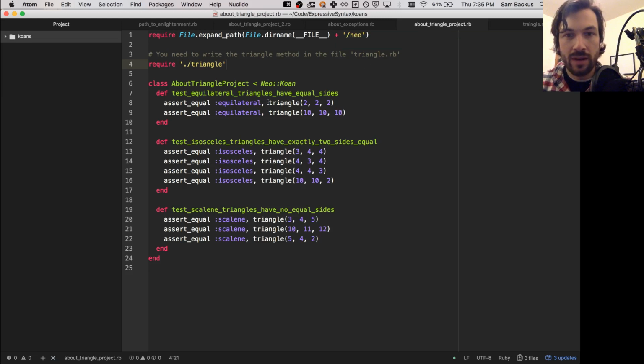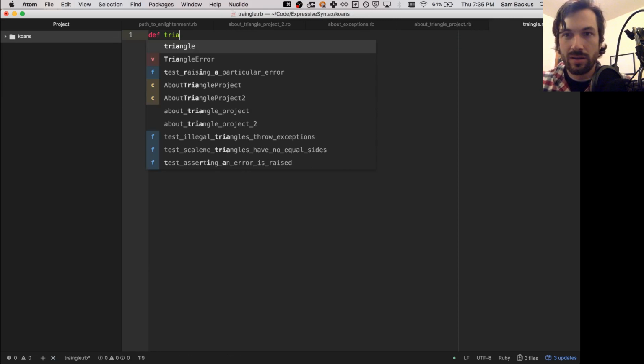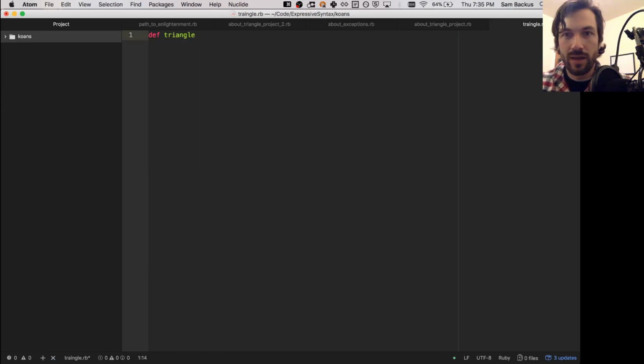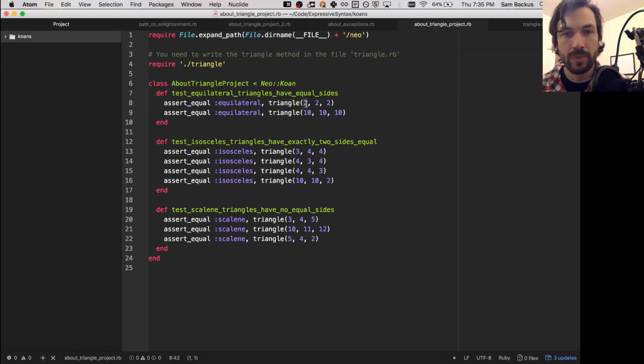So let's see. We're going to define a method called triangle. We use the def keyword, triangle, and it looks like it takes 3 parameters. What should we call these? A, B, C? Side A, side B, and side C? Because I think that's what this is representing. It's an equilateral triangle if all 3 sides have the same length.